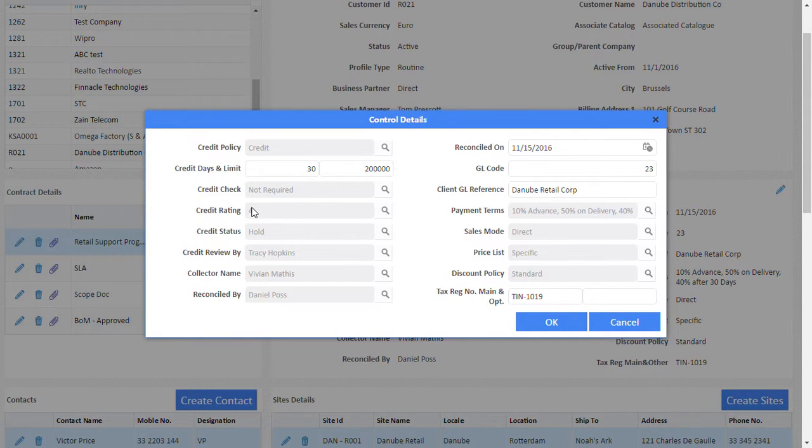A credit rating out of 5 that you can provide. It helps a sales manager when he's dealing with a lot of companies and trying to finalize whether to release a sales order or not. A credit status. Many a times a customer might be a good customer, but he might have withheld payment. So you want to stop any further sales orders or any further dealings with that customer till a payment is released. So you can put it on hold.